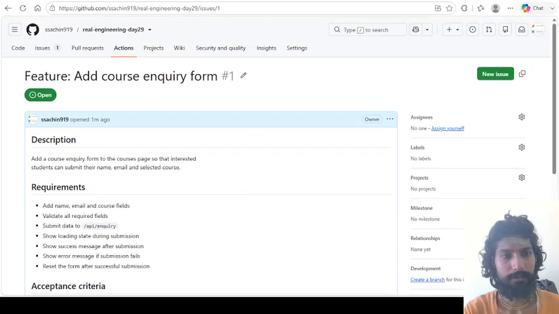GitHub assigns the issue number 1. We will refer to it in our branch, commits, and pull requests. The number 1.